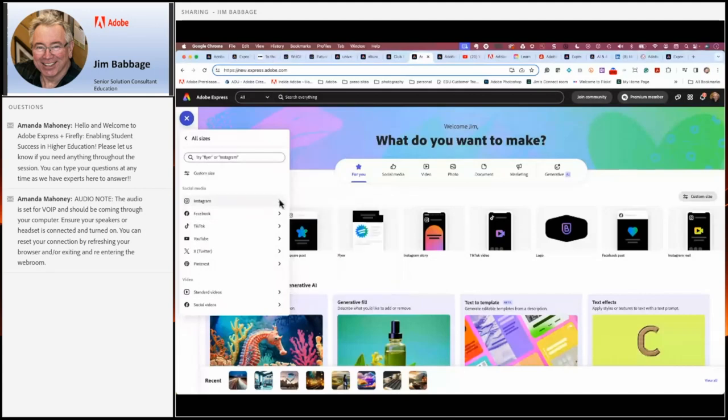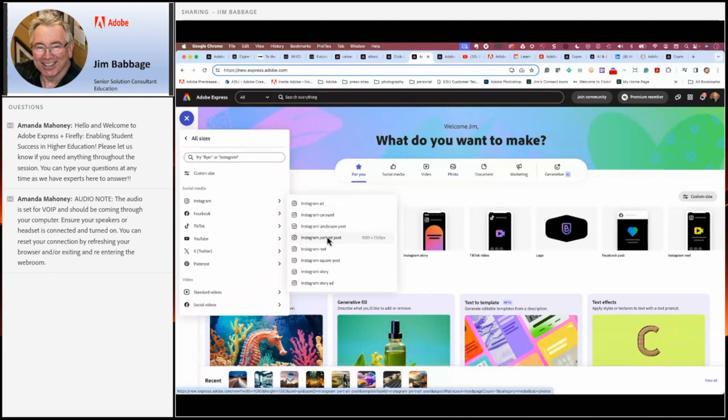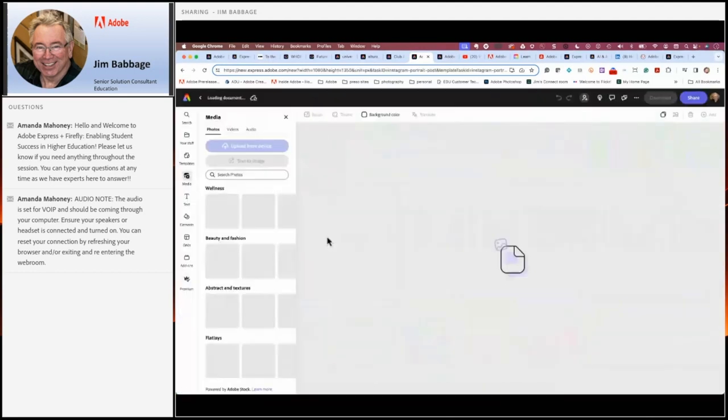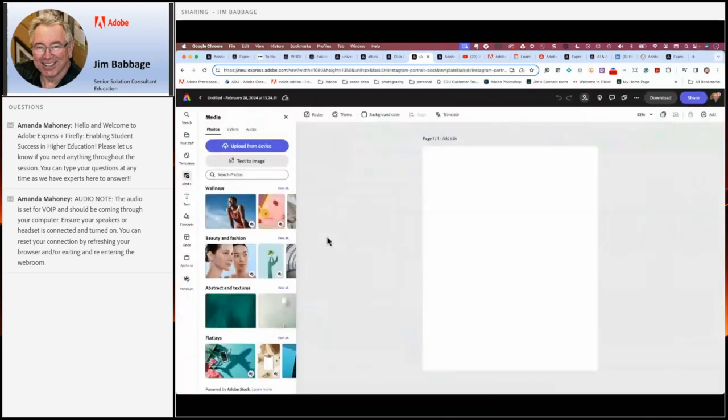Well, I can get that started right here by choosing Instagram portrait. So I'm not even having to worry about what size is that supposed to be, what aspect ratio is TikTok or a YouTube video. That's all covered for me by choosing the kind of thing I want to create. So if I just choose Instagram portrait post, you'll see the format come up. It starts off with a blank page, and that's okay because I can start building out my own content.